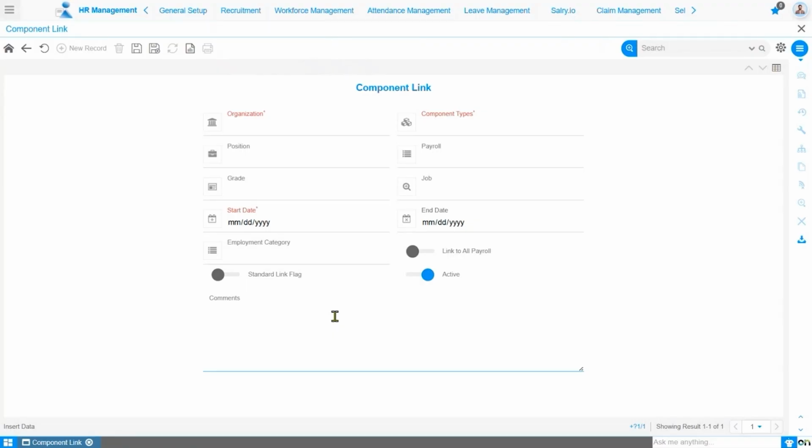Now let's create a component link for the attendance components. The screen opens in single view mode. First, I am going to choose the organization. I am choosing STAR as the organization to make this record applicable for all organizations.